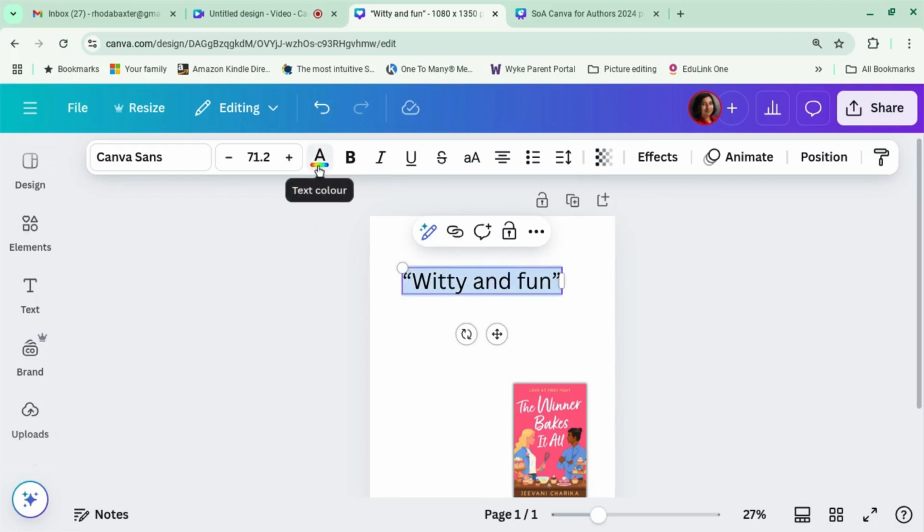If you hover over each of these buttons, it'll tell you what they do. So that changes your text color. That makes it bold, makes it italics, underline, strike through, uppercase. This is quite cool because if you click on it, it makes it all uppercase. Fun. Yeah, you can align it to the left, to the right, or the center. You can change the spacing, all sorts of things, right?